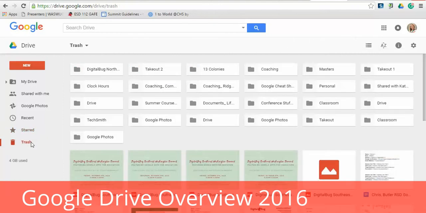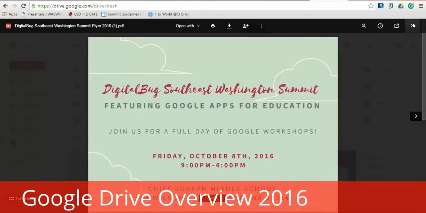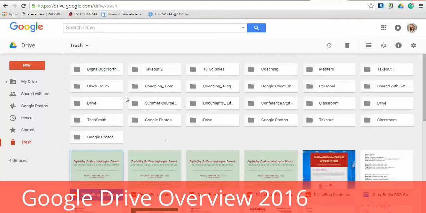Trash is exactly that. These are items I've put in my trash. Your trash does not automatically empty. Therefore, if you place something in your trash, you can quickly restore it without any concerns or worries or needing to call your tech people. To restore something, you would just click on it once, and you should have the option to restore. Of course, I don't when I'm doing this in front of you.